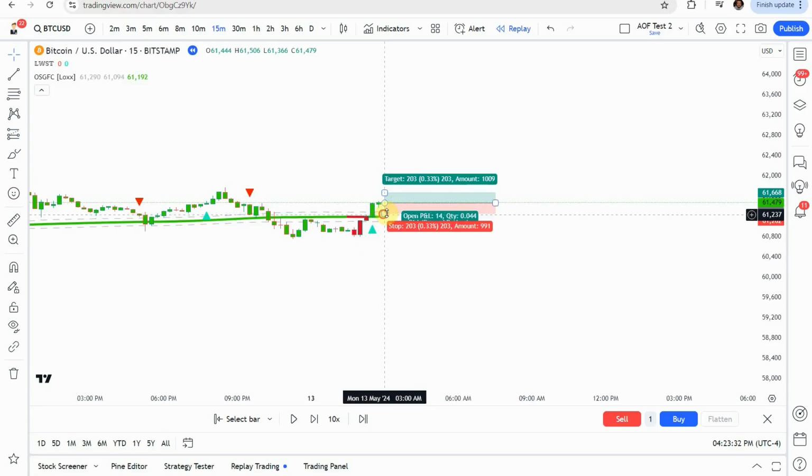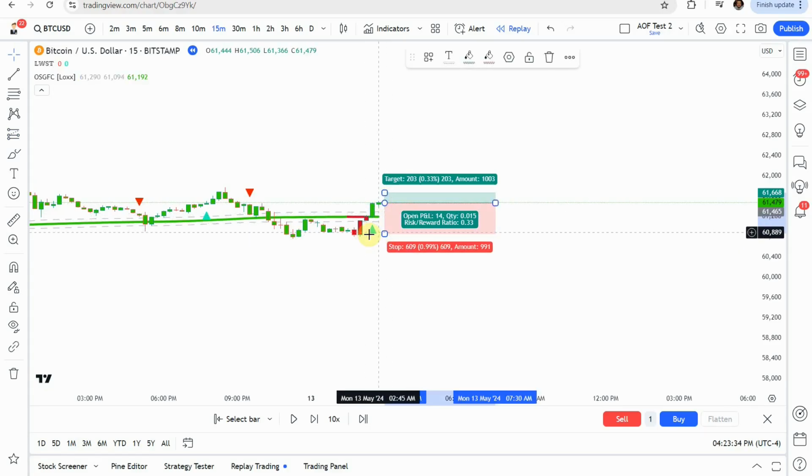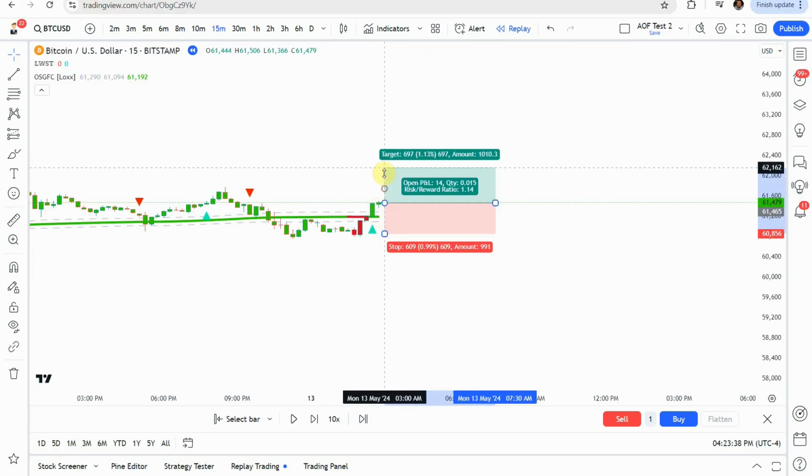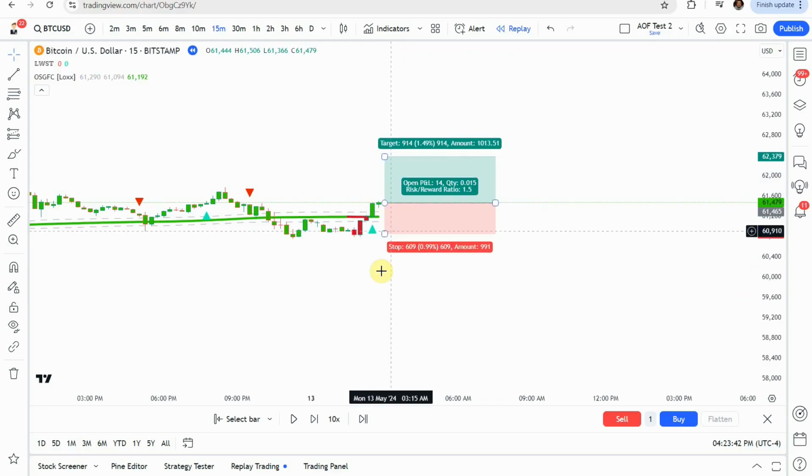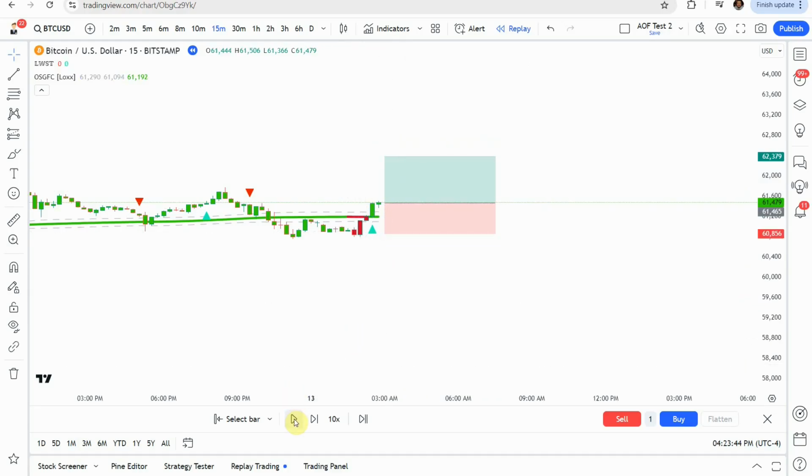Put our trade right there, put our stop just right below the arrow right here, the super trend arrow, and we will target that same 1 to 1.5 risk reward, just like before. Let's go ahead and play this forward and see how it plays out.